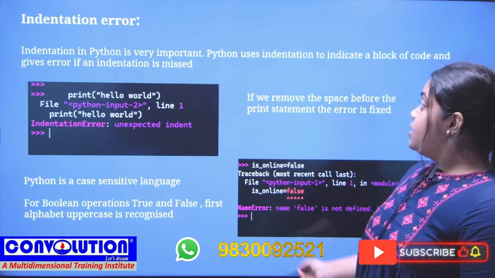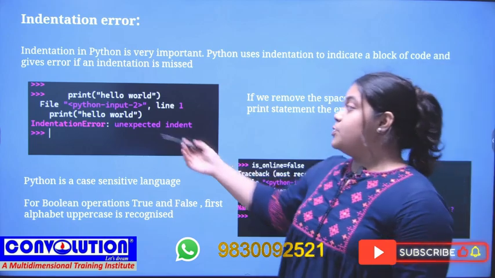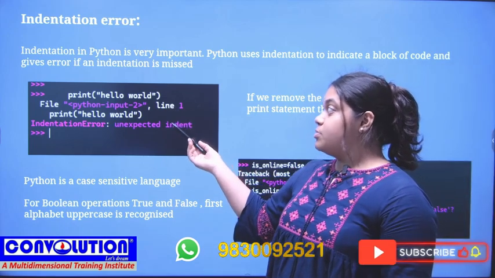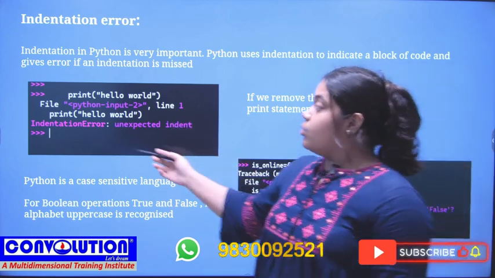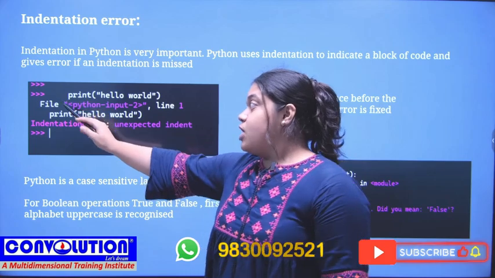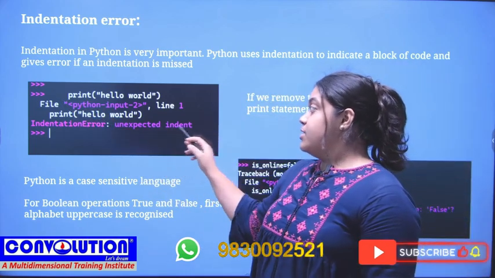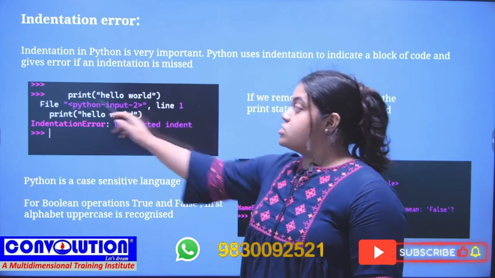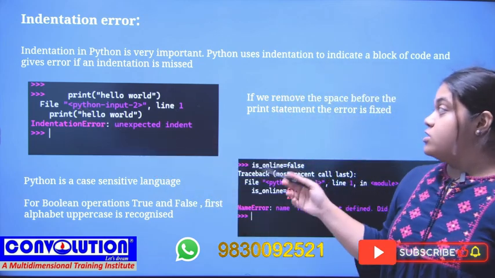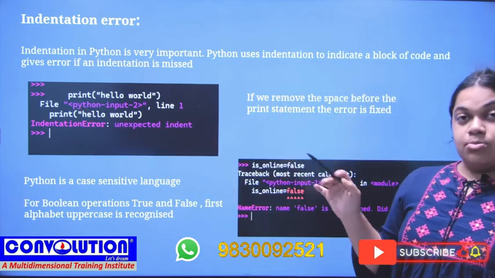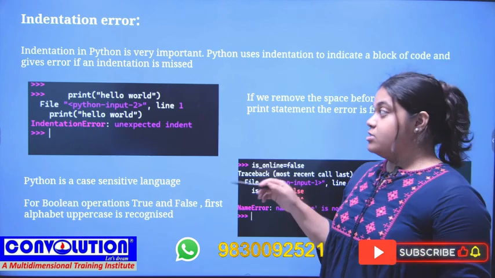For example, I'll show you. This is a print hello world which we did in the previous lesson, and now here we put a space. So now it would give an indentation error, that is an unexpected indent was there in line 1, which is this line. So to solve this, we would simply remove that space and the code will run fine.